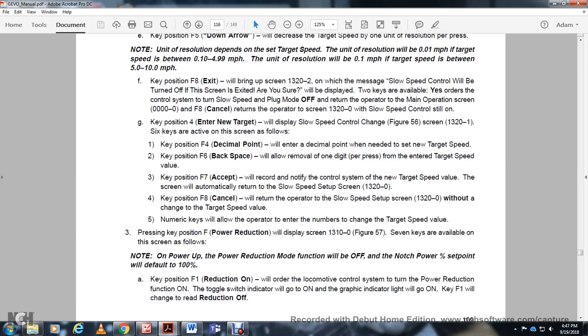The target speed value with numerical values will allow the operator to enter the number of the change with the target speed value. Pressing the key position F, power reduction will display the 1310 with the figure 57. The 7 keys are available on the screen as follows.